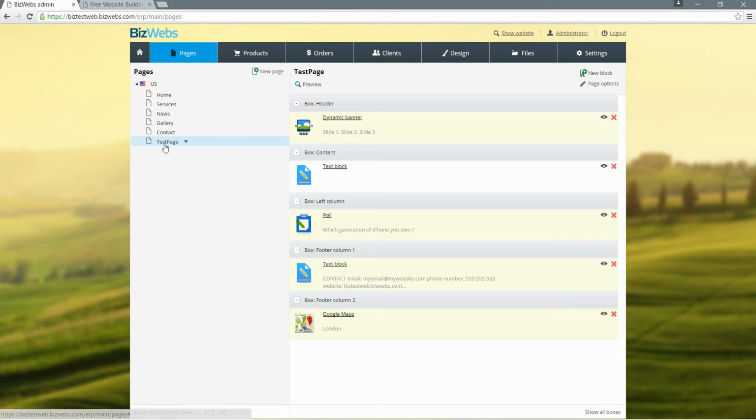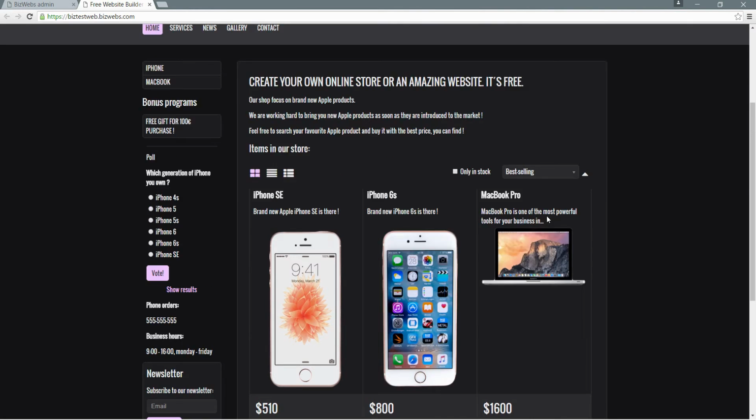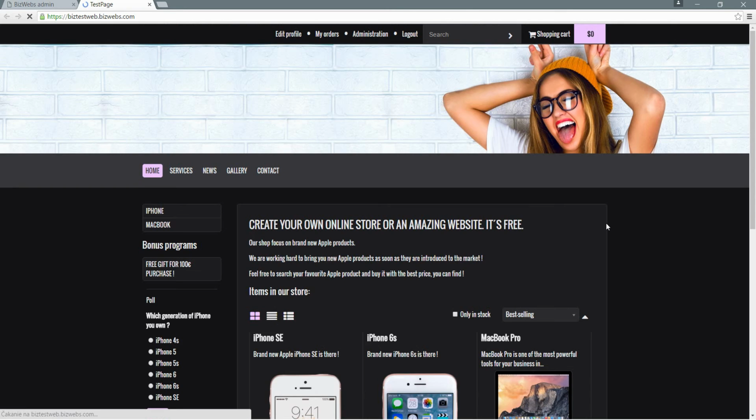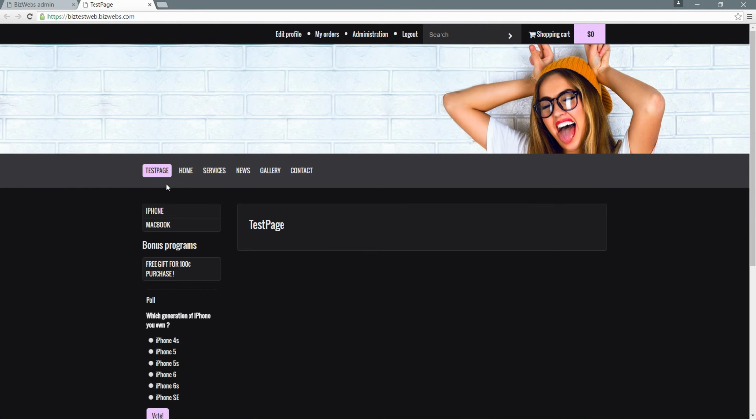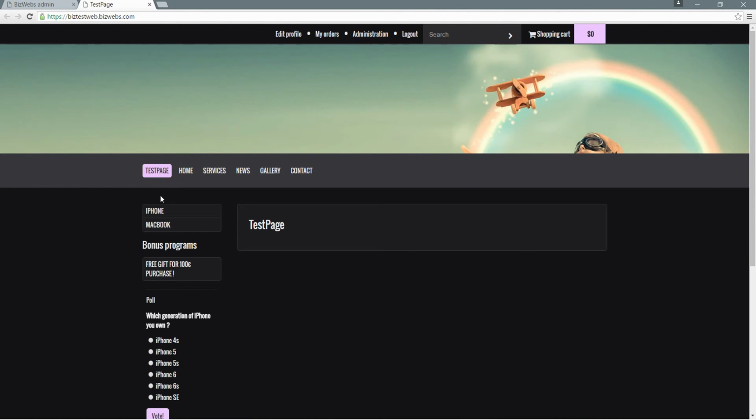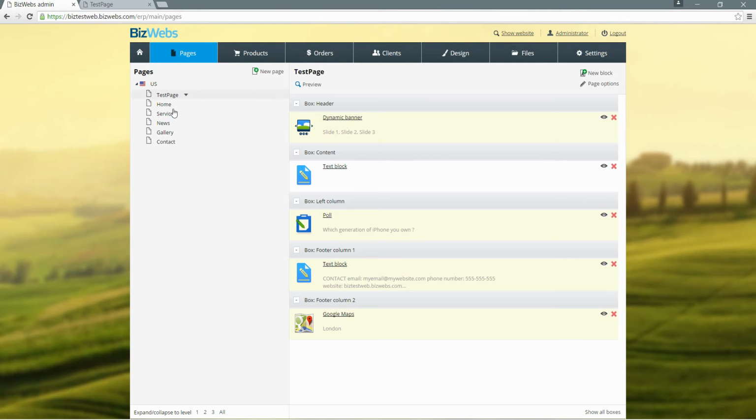It is at the bottom of the hierarchy of these pages, but you can click on this page and drag it where you want to have this page. For example, I want it in the first position, so I will drag it to the first position. Now I will refresh our website, and you can see we have our new page in the first position of our pages.